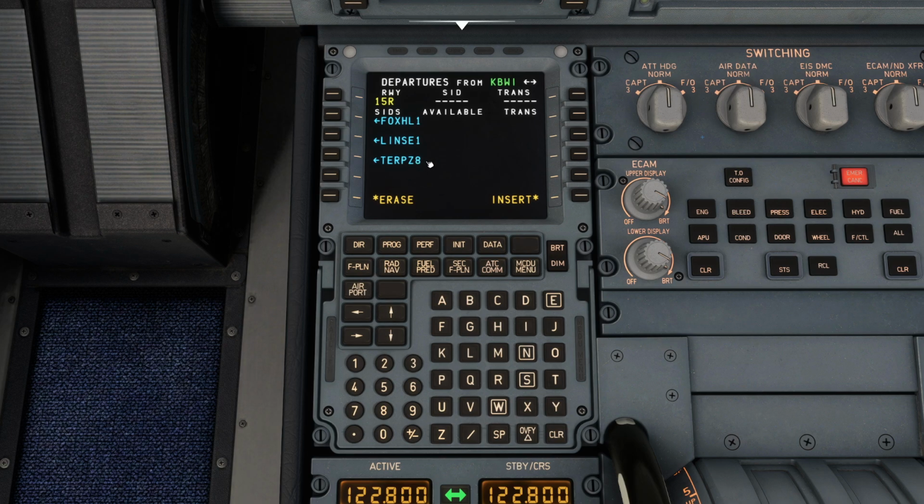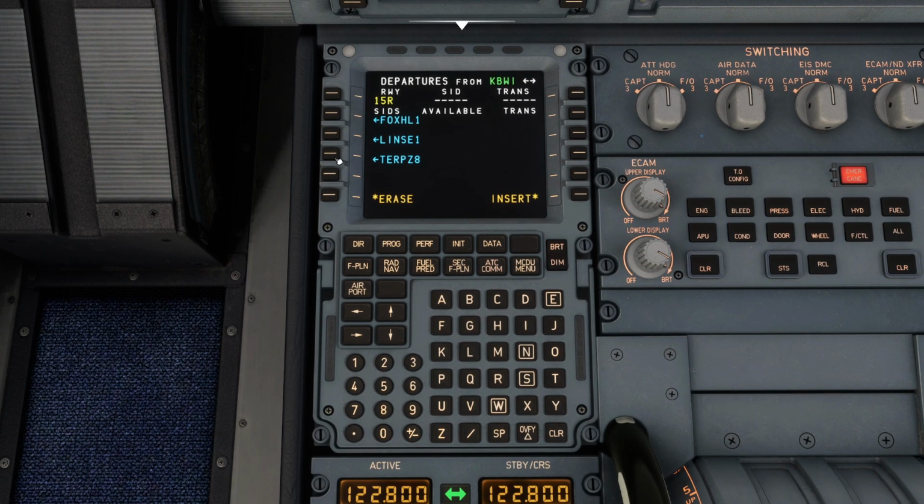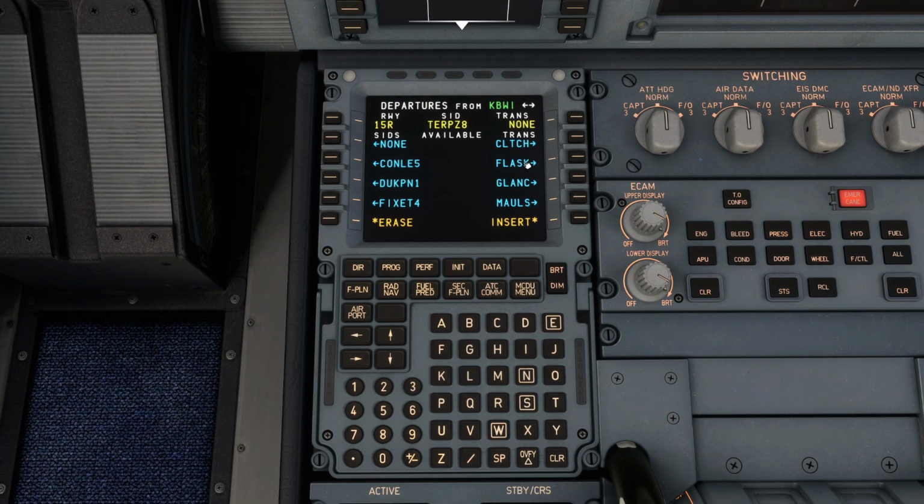One of the things you're observing here is my Swan 3 is not an acceptable way to get in the air. So unfortunately, what we're going to have to do is actually pick Terp Z8 here as my departure, even though my flight plan calls for Swan. So I'm going to go ahead and push that. It's going to say, now, what is your final transition? This would be the waypoint that gets you onto the actual flight plan itself.